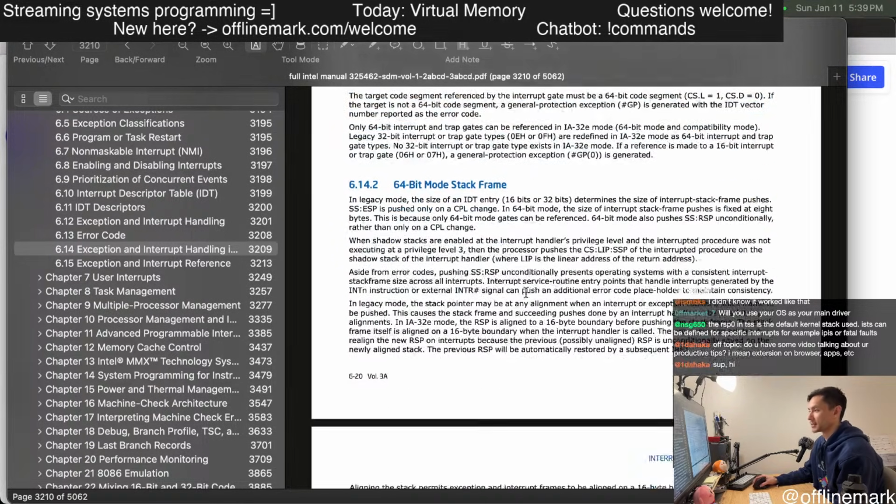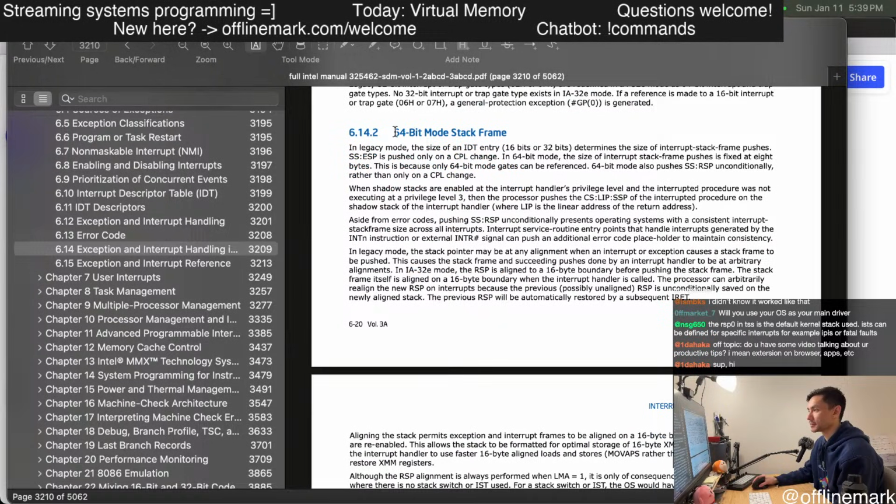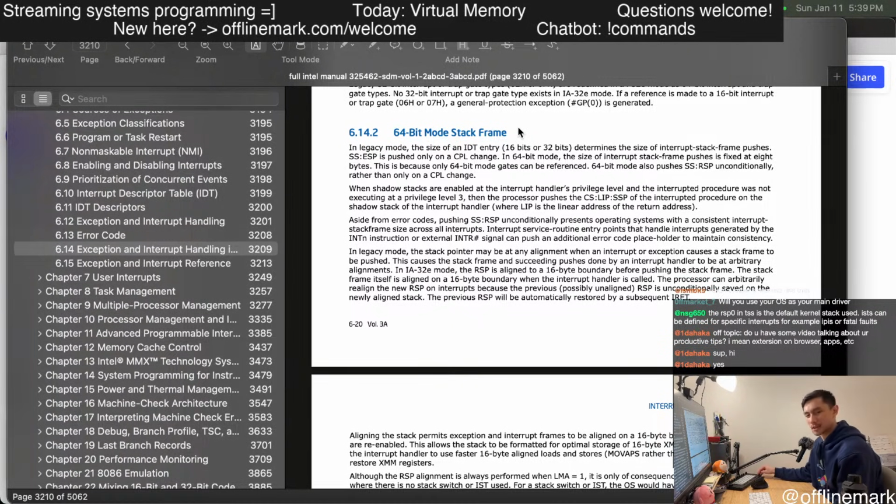Okay, let's talk the stack frame. Yeah, no, I haven't made anything like that, but a couple of people have asked me about that, and so it's on my list of ideas.